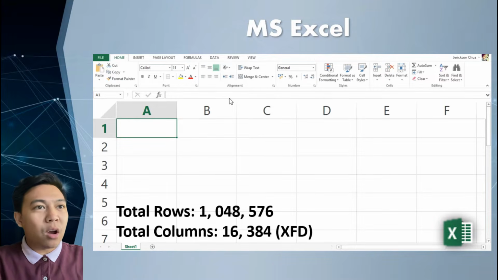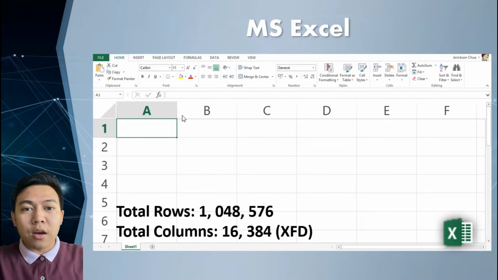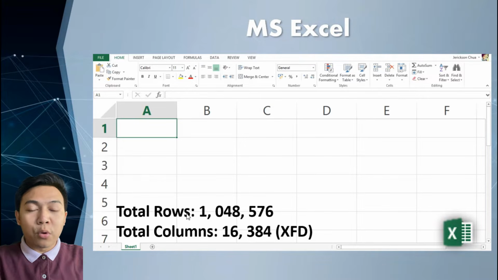We have a lot of features that you can use, but we'll primarily focus on the use of what we call formulas and functions. All in all, the total rows of our MS Excel is about 1,048,576, and the total columns is about 16,384, or XFD.